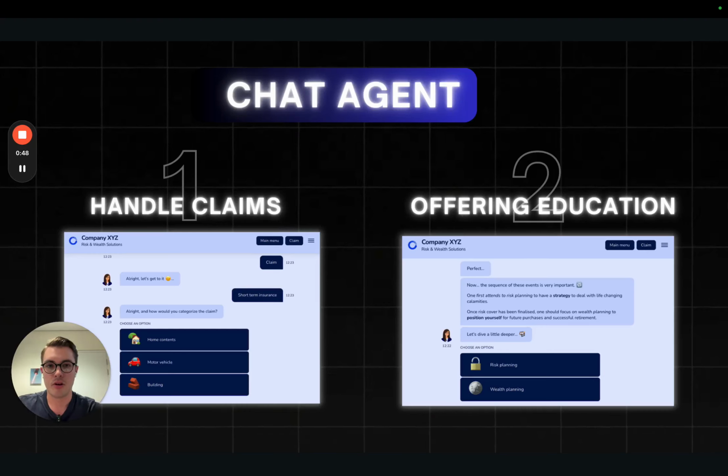Okay, so starting things off, I just want to give a broad overview of what this solution actually did. It was broken down into two areas. The first one was claims handling, and the second part was offering education. And what I'm going to do in the next slide is take you guys through the actual problems that we faced as the agency, reaching out to the client, understanding their current positioning, and how these solutions that you're seeing now actually fit into those problems.